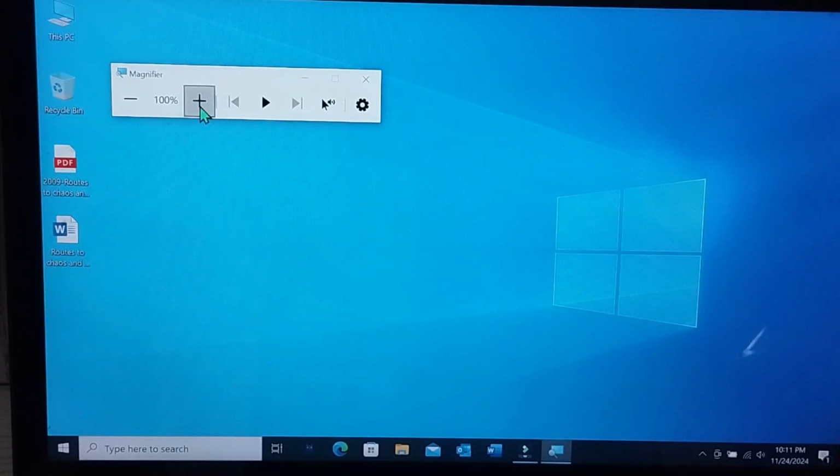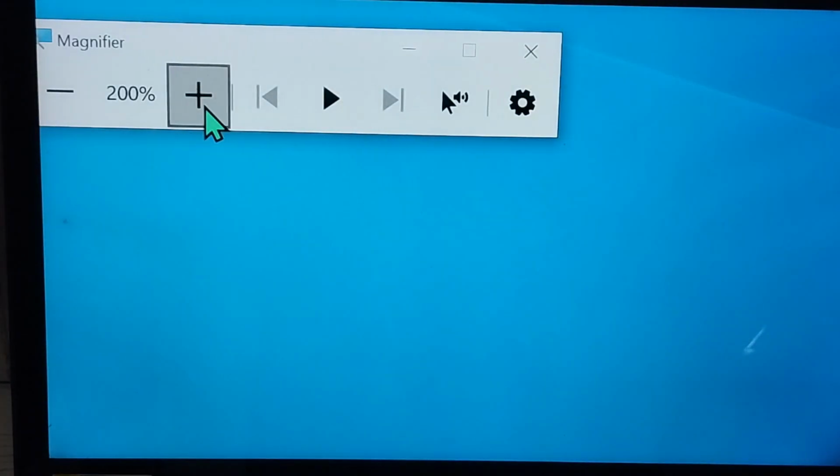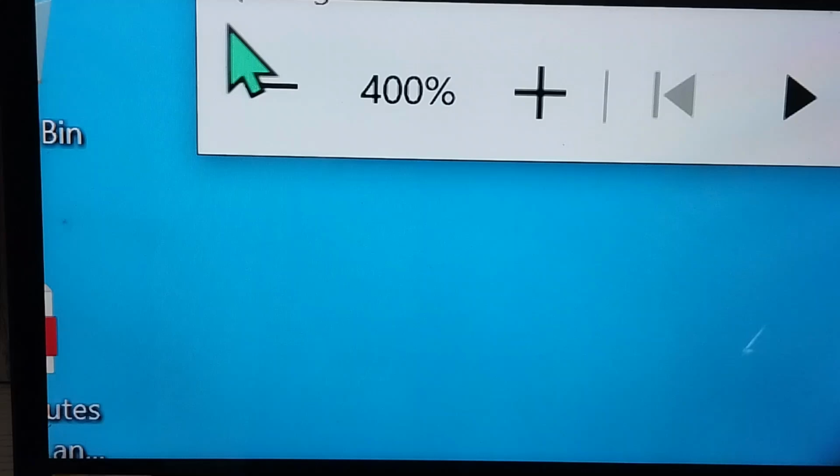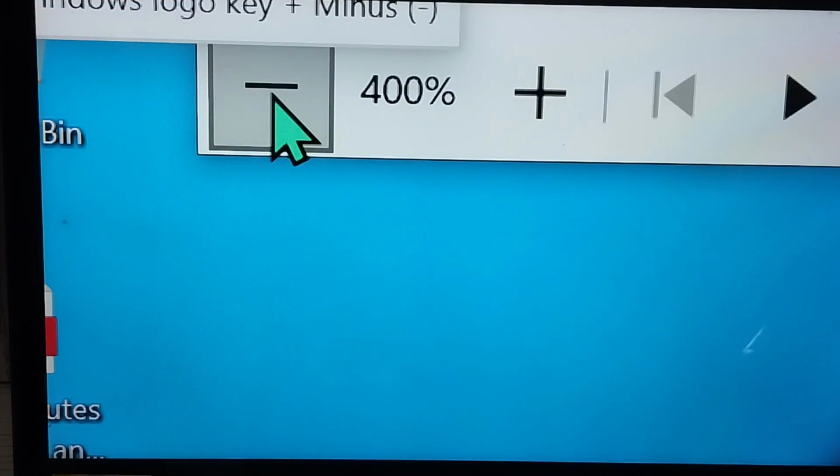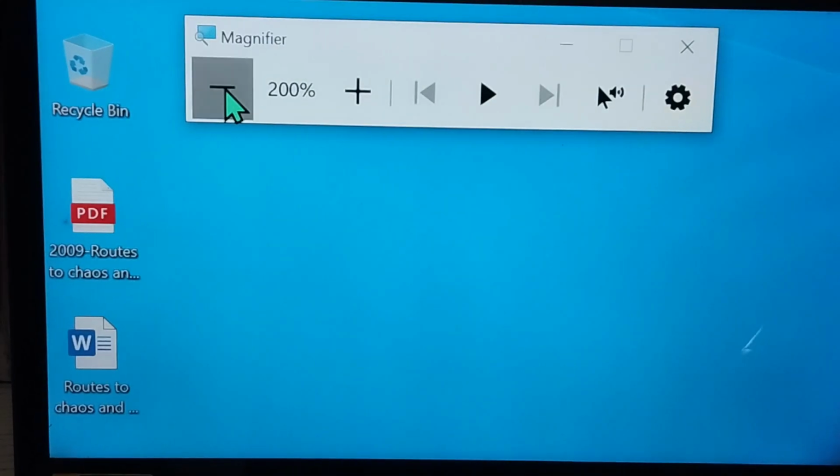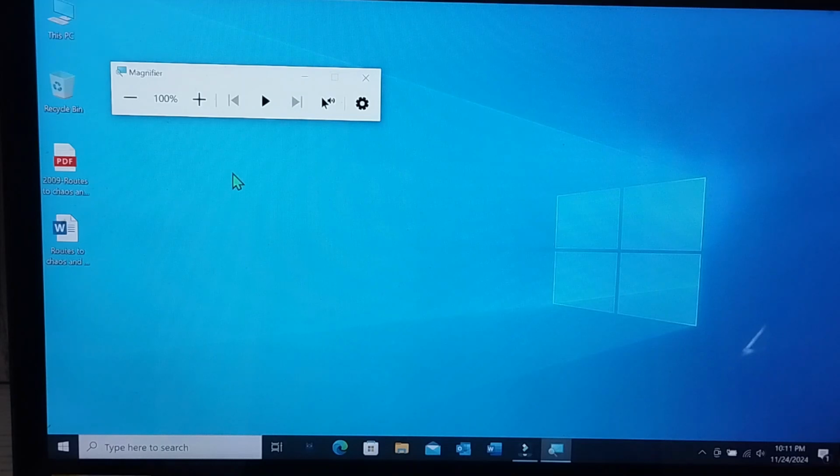If you click on this plus icon here, you can see it zooms in. And if you want to zoom out, you just need to click minus, and here you can see it zooms out.